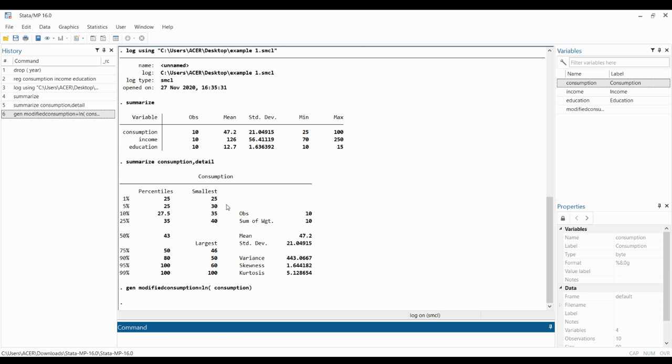So now the new variable has been generated. Here in the variable list on the top right, we can see that a new variable has come and the name of the new variable is modified consumption. So that means that this new variable has been created. Now if we go to the data editor browse window, then also we will be able to observe a new column with the name modified consumption. So that means this new variable has been generated in the data set.